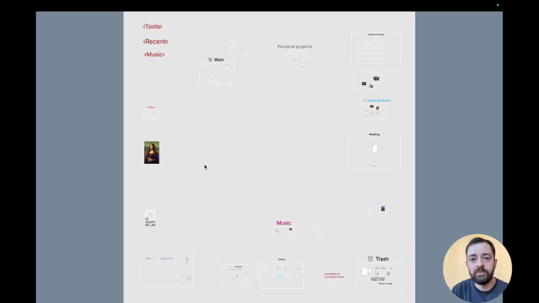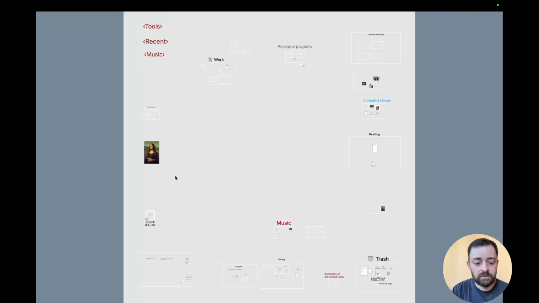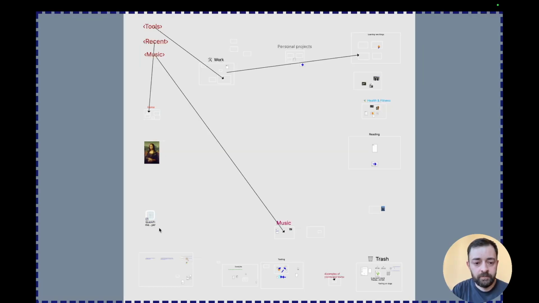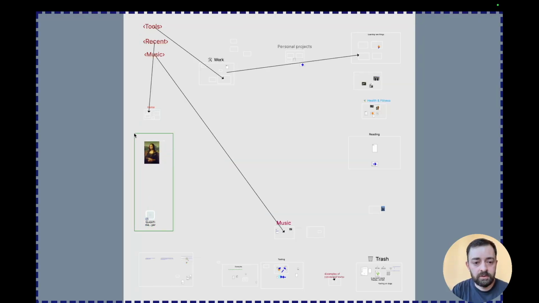Now let's see how to move things around. To enter editing mode, you press Command on Mac and Control on Windows. While pressing this button, you can select things with a frame like this, or you can select them one by one. And you exit editing mode by pressing Escape.